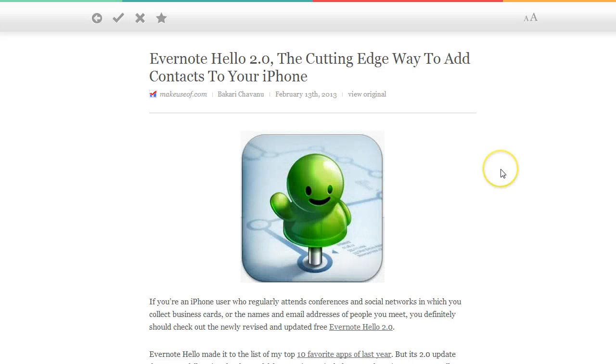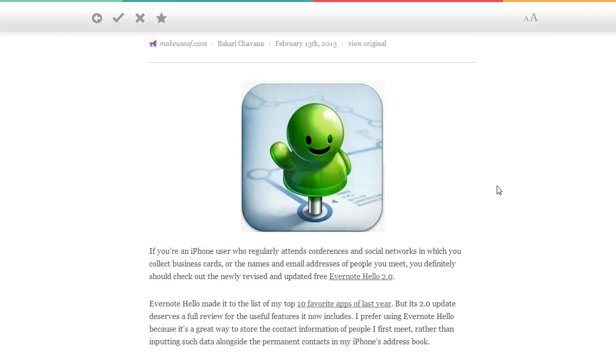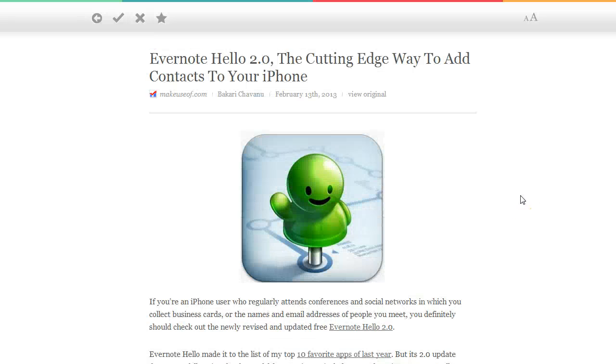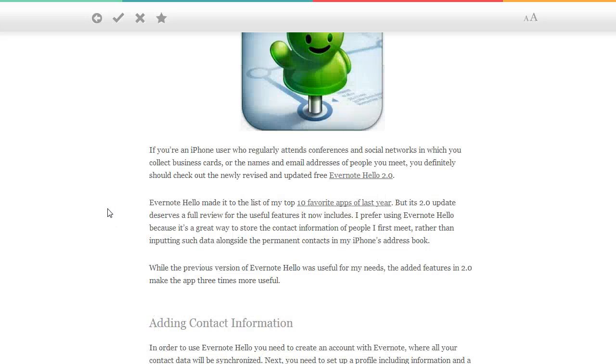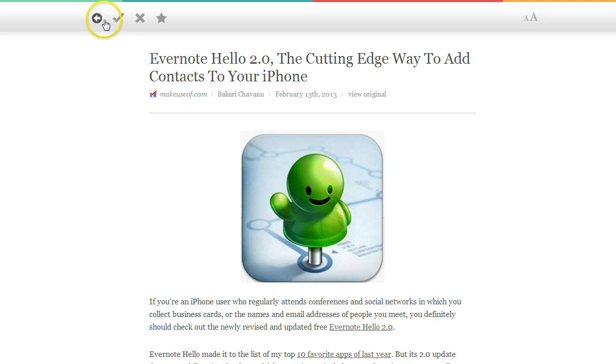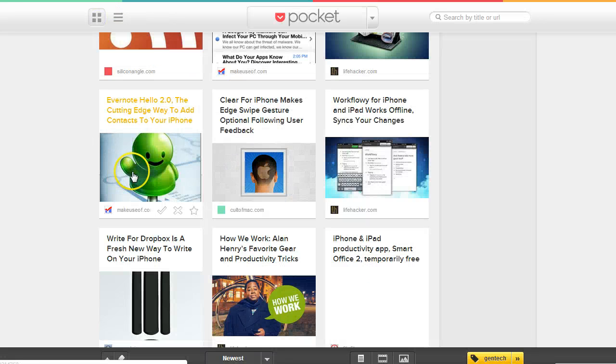Here's another one. Evernote bought Hello, I can't remember how long ago, but now they've updated it to 2.0. It's definitely a good way to get contacts in your iPhone if you're out at conferences, or let's say you have speakers who come in to your genealogical society. Here's a great app that you can use to grab their contact information. They go over it step by step here. Bakari does, I hope I said their name right, on makeuseof.com. They go through all the updates and how to use it step by step. So definitely check that article out.